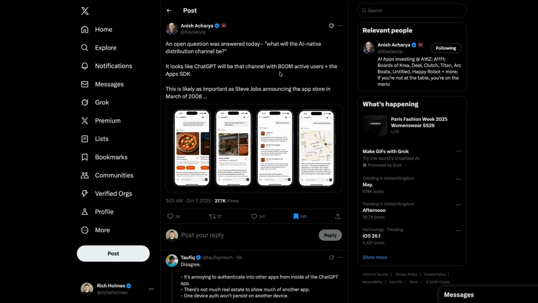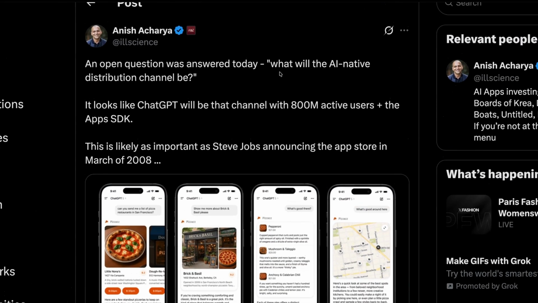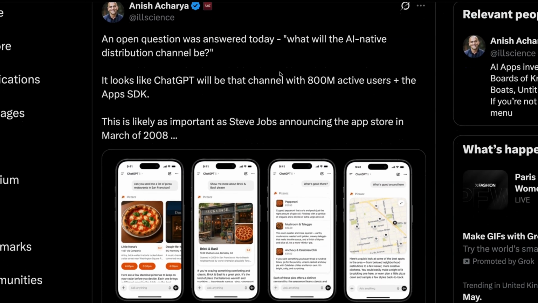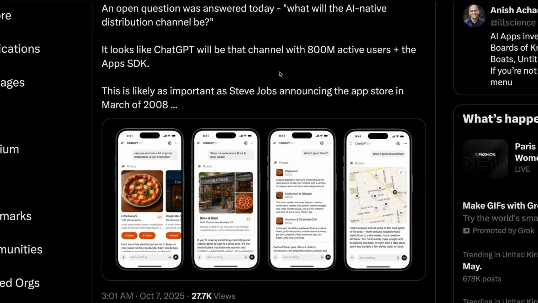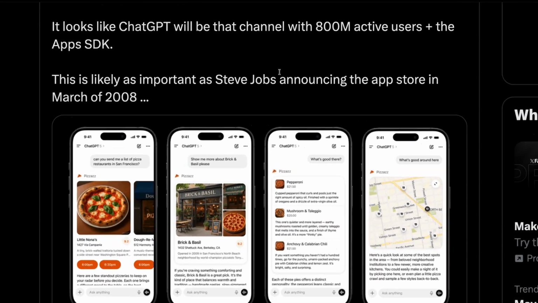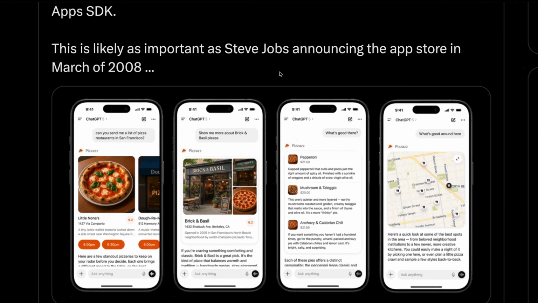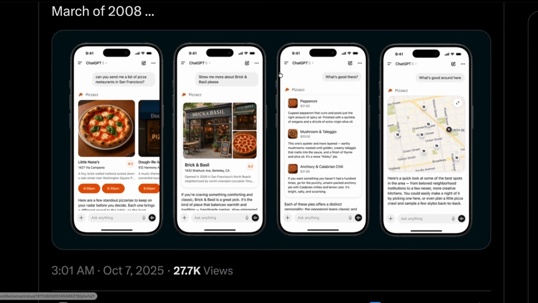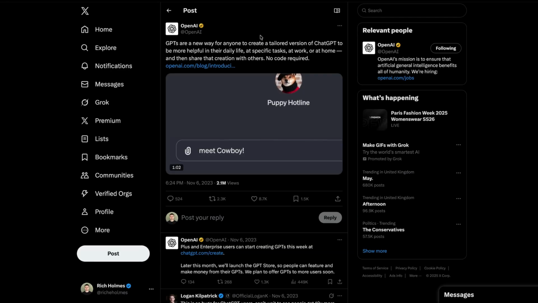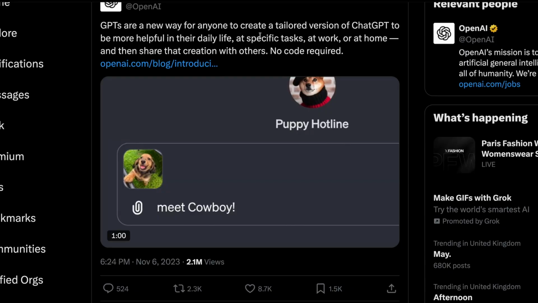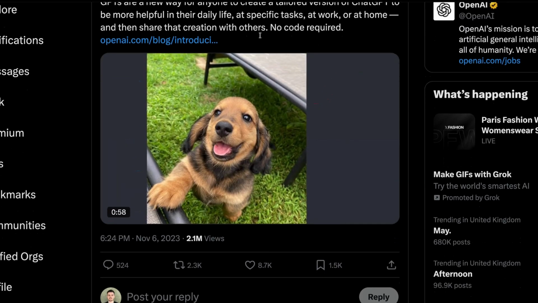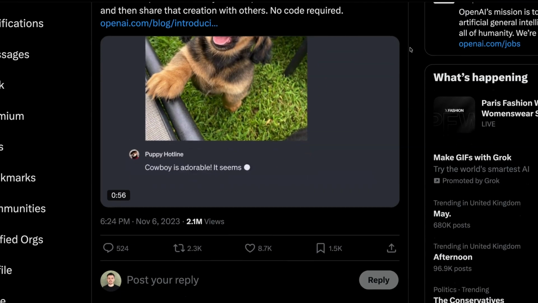Shortly after the announcement, Andreessen Horowitz investor Anish Akara said that the launch represented a moment that was likely as important as Steve Jobs announcing the App Store back in March 2008. I'm old enough to remember that launch, but I'm also old enough to remember when GPTs launched just 2 years ago, and since then they flopped pretty badly, so personally I'm erring on the side of caution with this one.